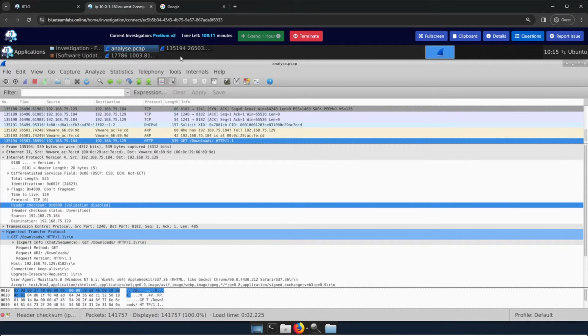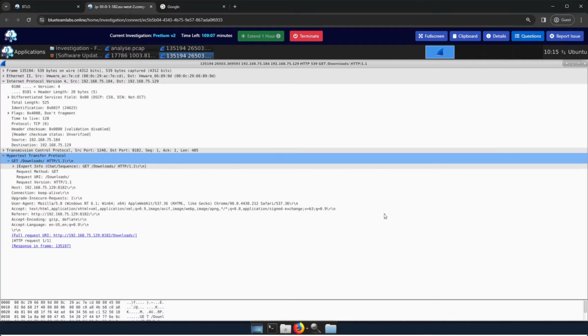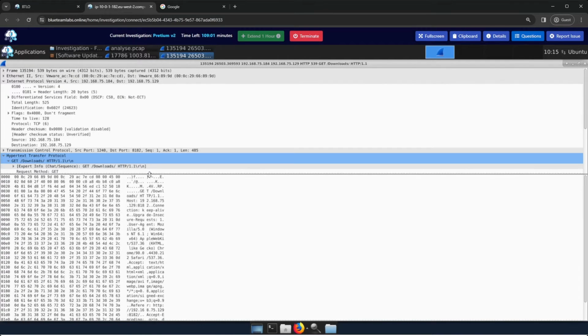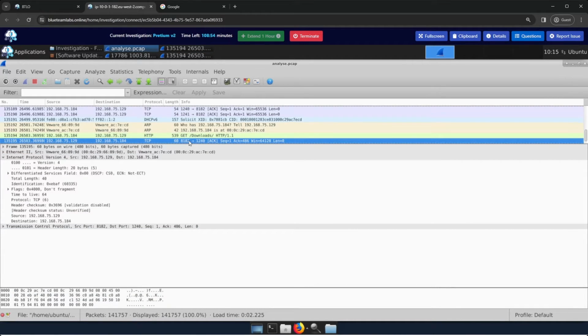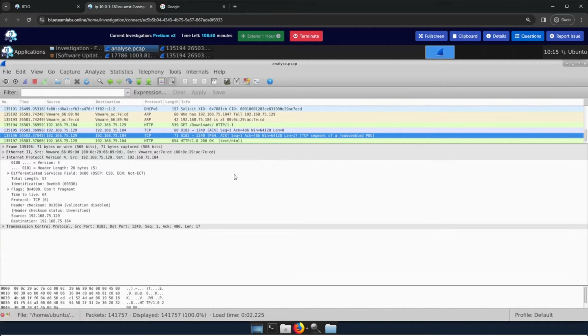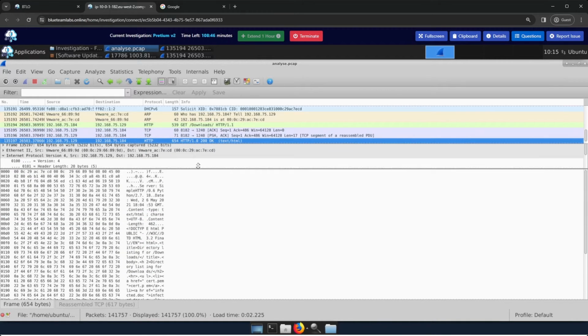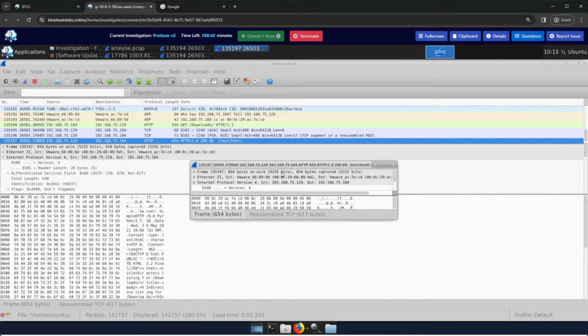So let's reopen this. Make sure the right one is open. We have the GET request here to downloads, and let's make this bigger so we can see. Yeah, that's the GET request. So I'm assuming after that we should get some information back. And let's have a look. Yeah, there's some HTML there. So let's open this up.